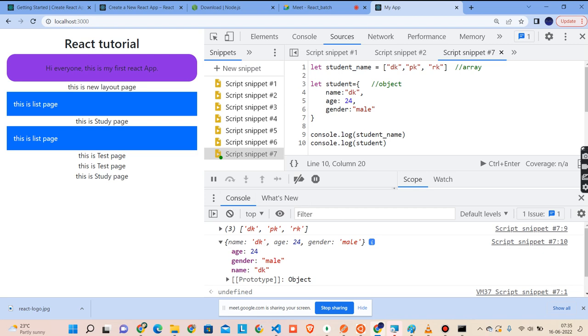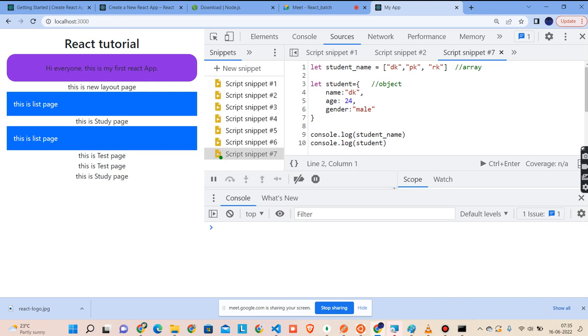Now if you want to get the value of dk from this array, how will you get it? Just do console dot log. First you have to write the array name, after that you give the index, whichever index you want to take. So if you want to take rk, which index will we take? 0, 1, 2.